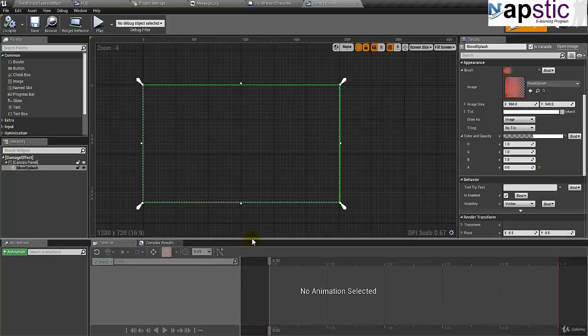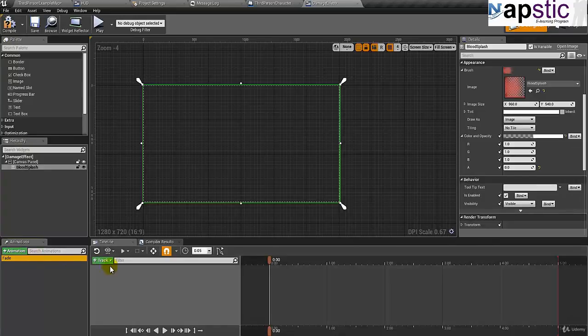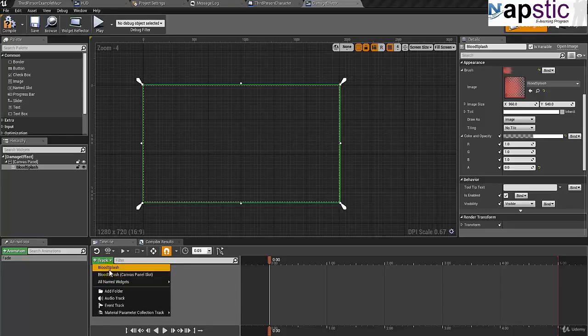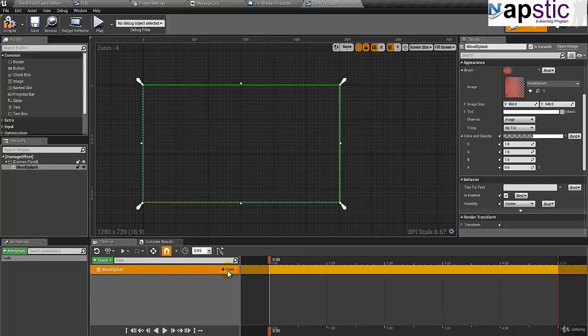Now next we'll add an animation, right? And I'll click on this little animation with this selected, or click on this animation, and let's just name this fade. Simple. And with that selected, we'll have to look for a track. So when you click on this, you can see blood splash, canvas panel slot, and all the named widgets. Now we just want this, so we're going to select this and not the canvas panel slot. We want the blood splash image and not the canvas panel. Okay, so I'm going to select that. Right. Okay, so now that we have the blood splash, we also have to select what track you want to add to the animation.